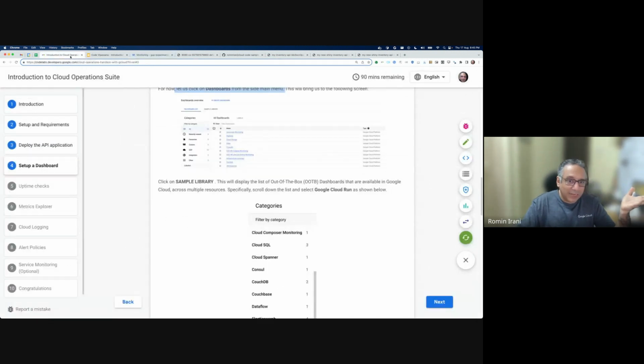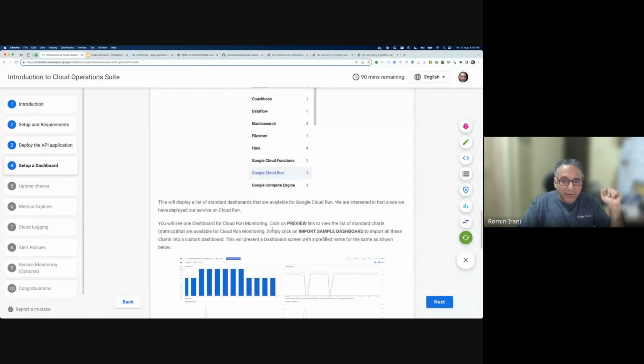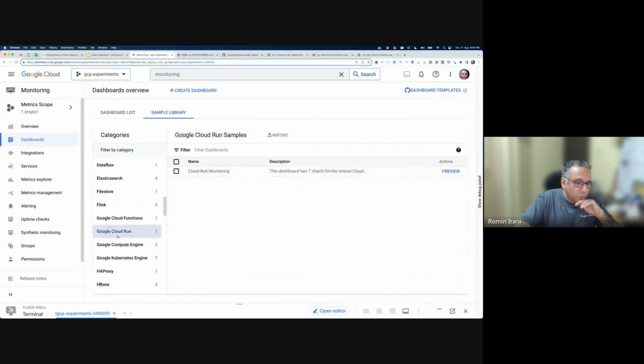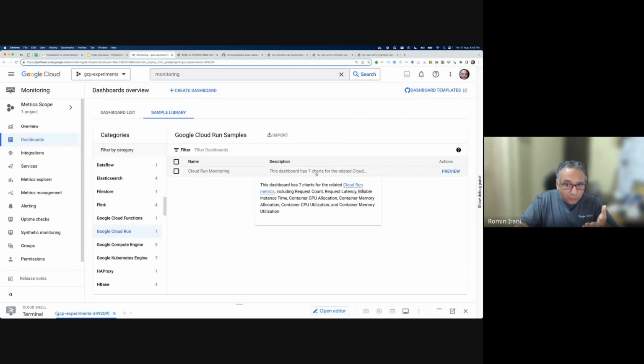So what does this lab tell you? It tells you go to that, and as you scroll down, go to something called Google Cloud Run. Why are we saying Google Cloud Run? Because that's where we have put the inventory API. That's why we are saying go to Google Cloud Run, so that we can see if there's already a sample dashboard available, and which is. So as you see here, Google Cloud Run, you find that there's one sample dashboard, but which has got some excellent 7 charts pre-built for it.